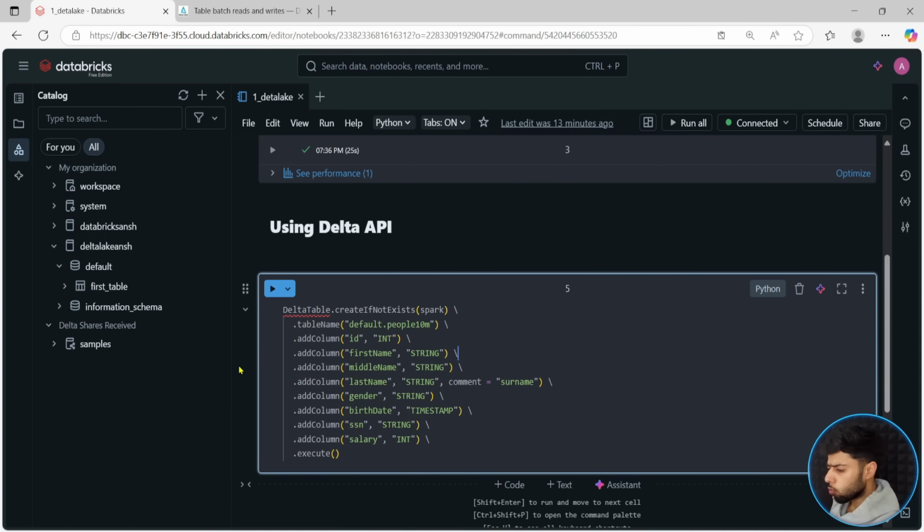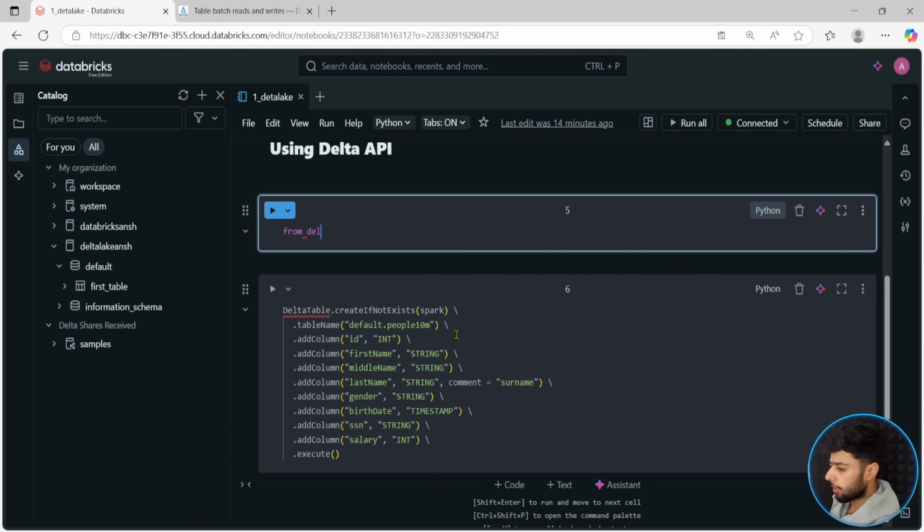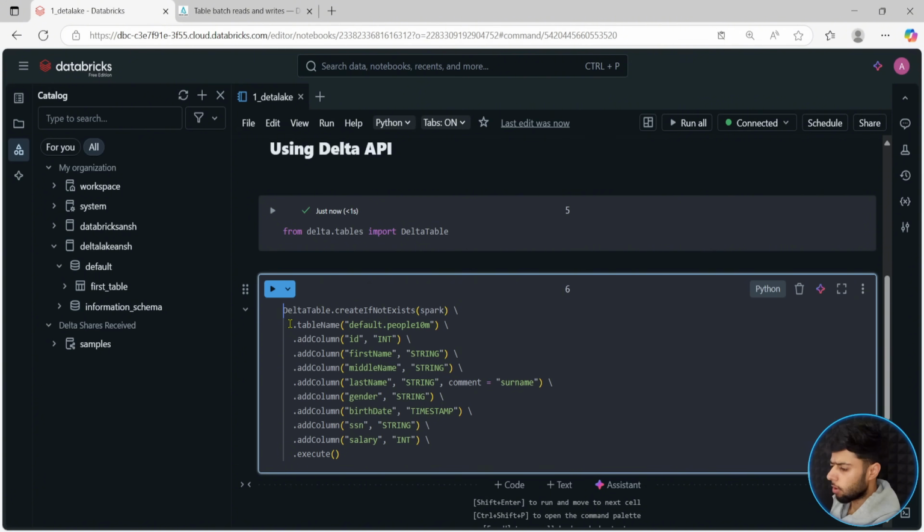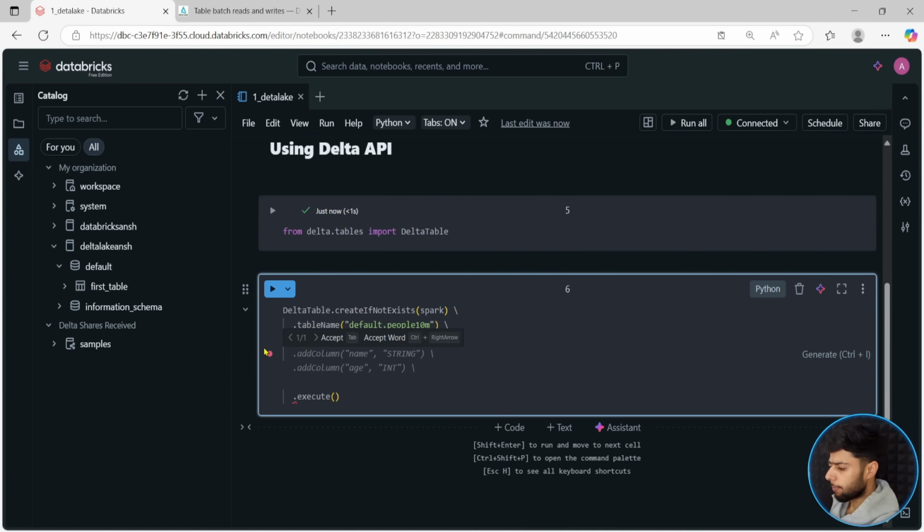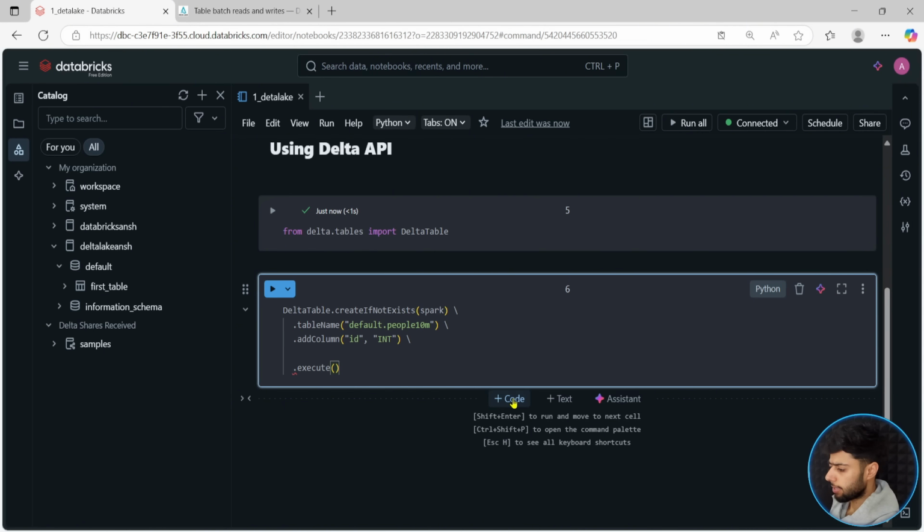Now, in order to use a Delta table, you first of all need to import one library. It's called from delta.tables import DeltaTable. Perfect. You simply need to run this, then that red mark will be gone. We do not need to worry about all these other things, so we can simply remove them, and I will keep only one thing, which is table name and add column. We define the table name, makes sense.